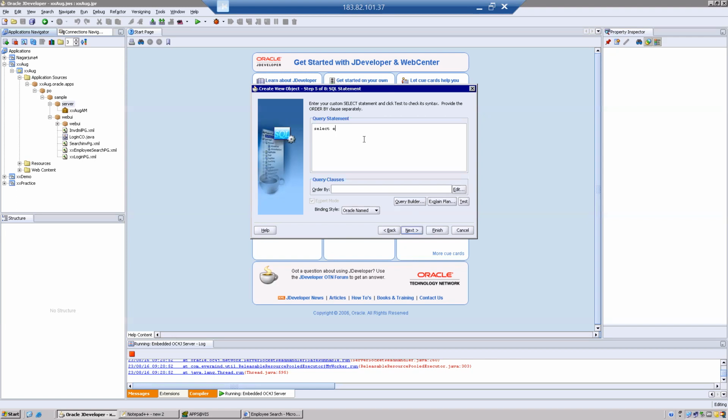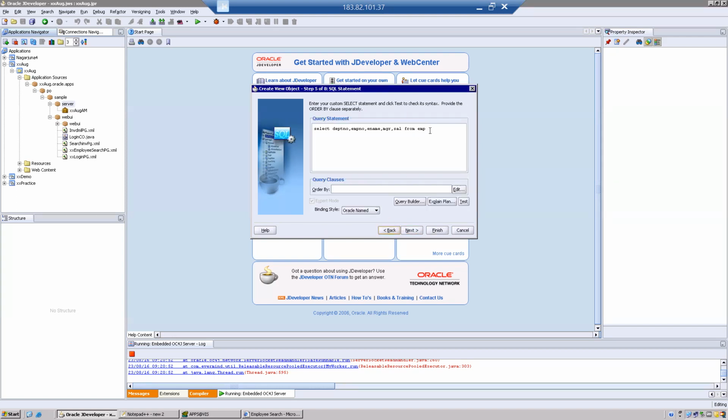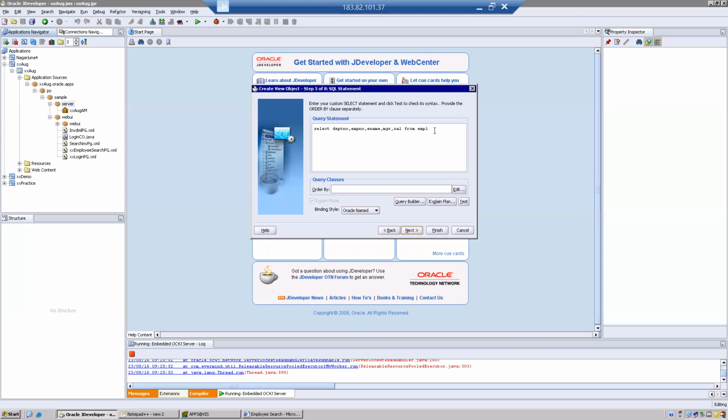Write your query here: employee number, name, salary from EMP. Now click on next. It will ask to connect to the database. We already have the database connection. See, suppose you made any mistake here, suppose I'm entering EMP1. I don't know whether we have the table or not. See, it is showing invalid identifier. Okay, it will check the syntax and everything here. Click on next.